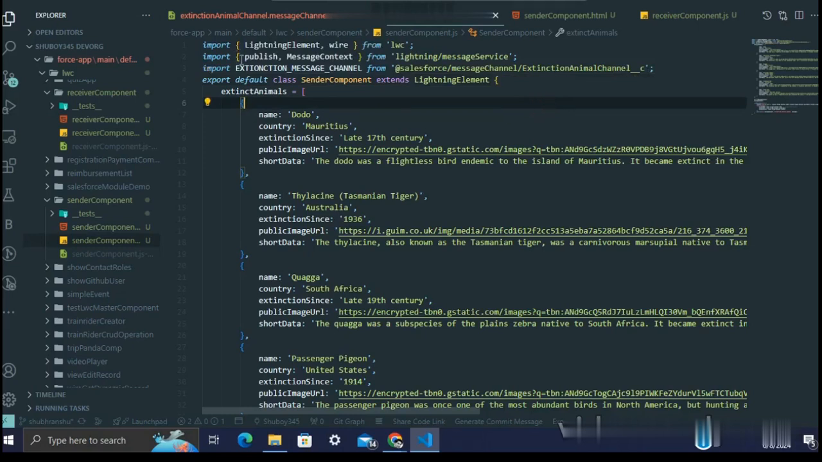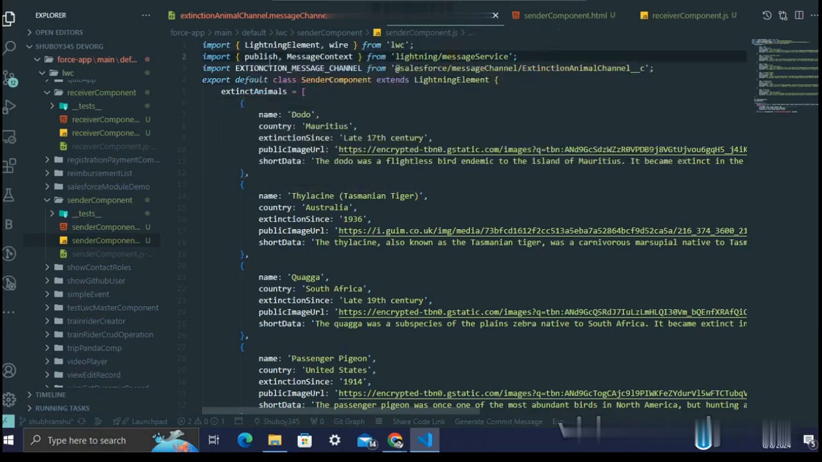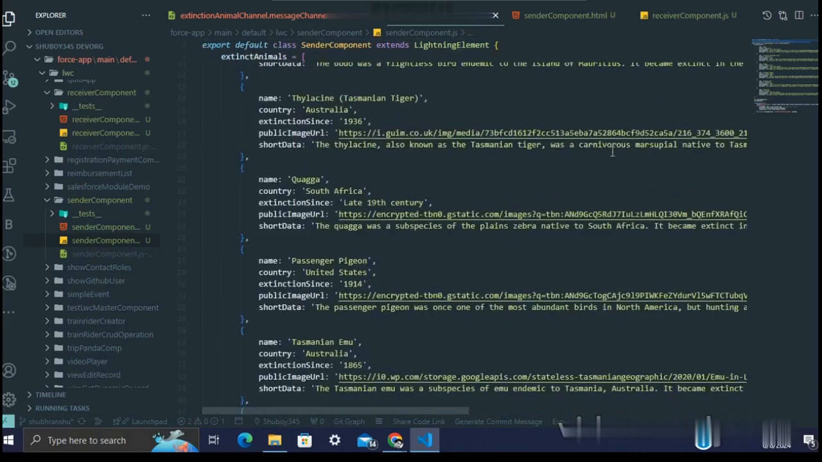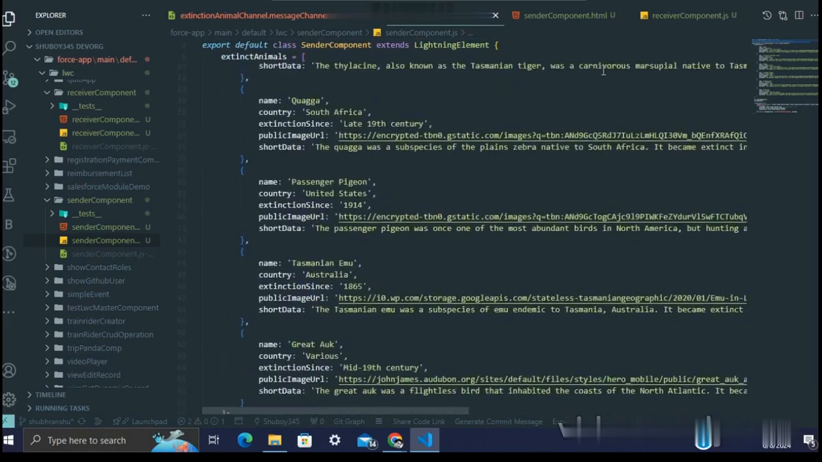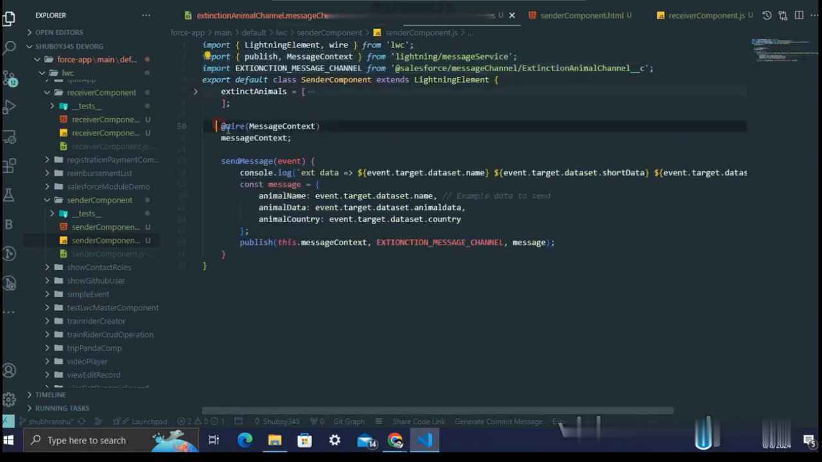Okay, and from this component you are publishing. So this is where we have to import the publish event from the message service also, right? This is the main important thing you have to import in your sender component, from where you are publishing the event, right? So this is our data. Not to worry about what this is. I'll just minimize this, and you have to include the wire method.